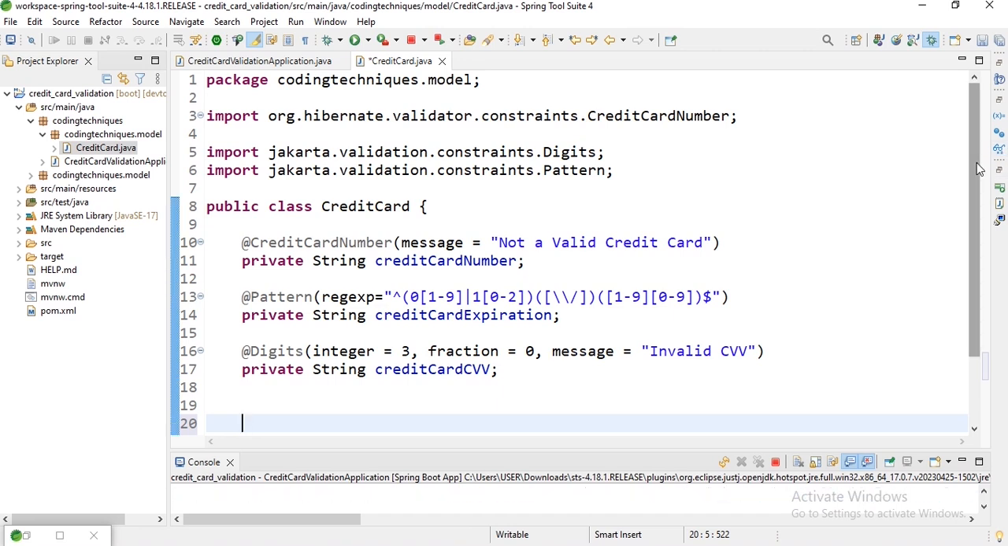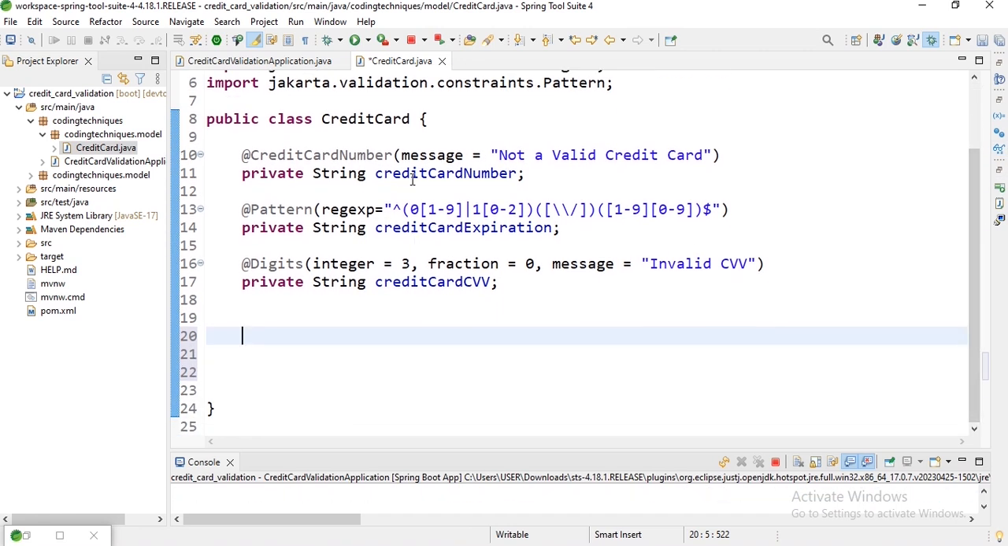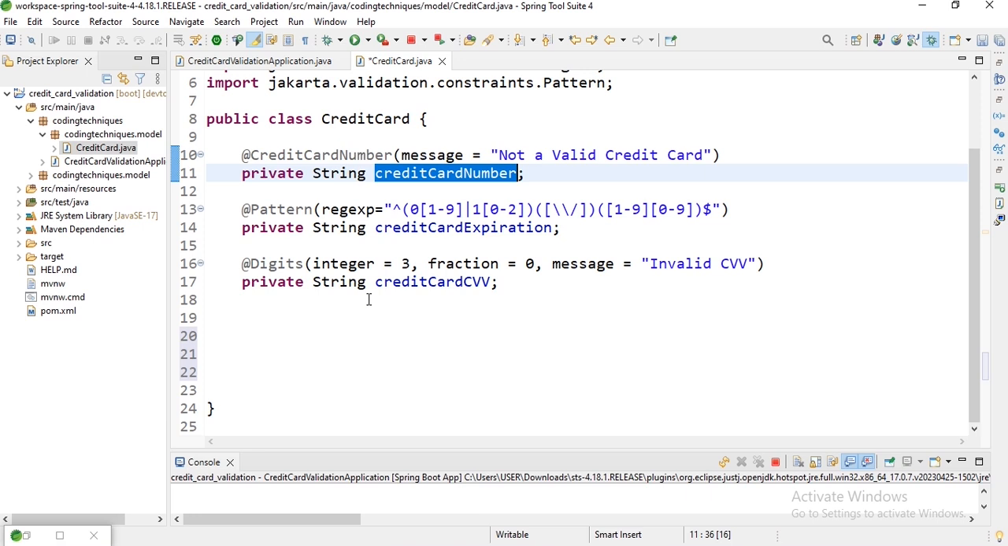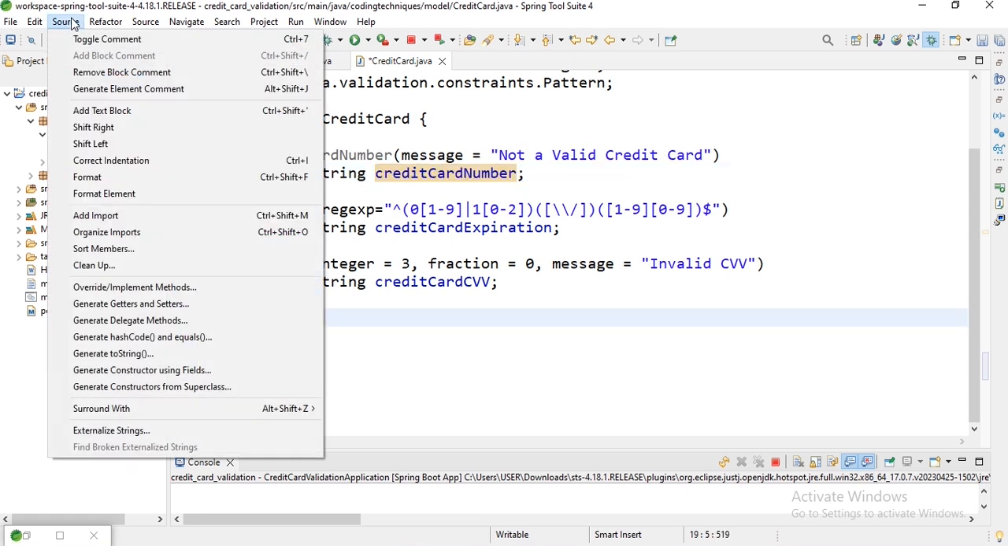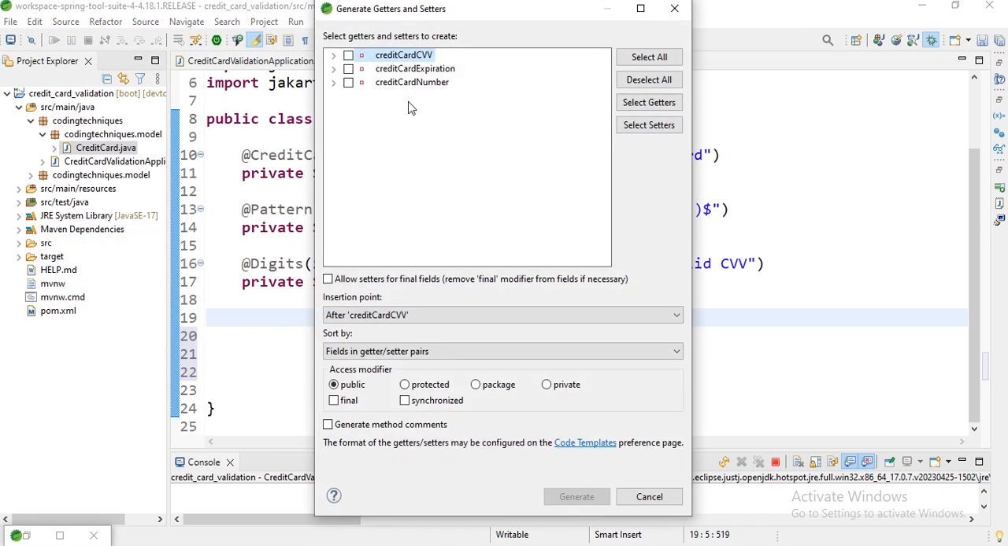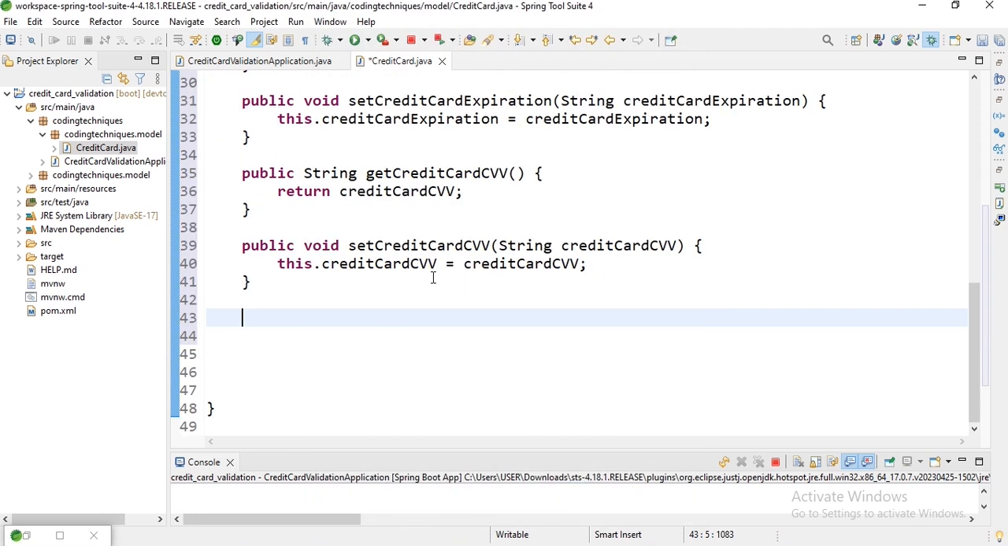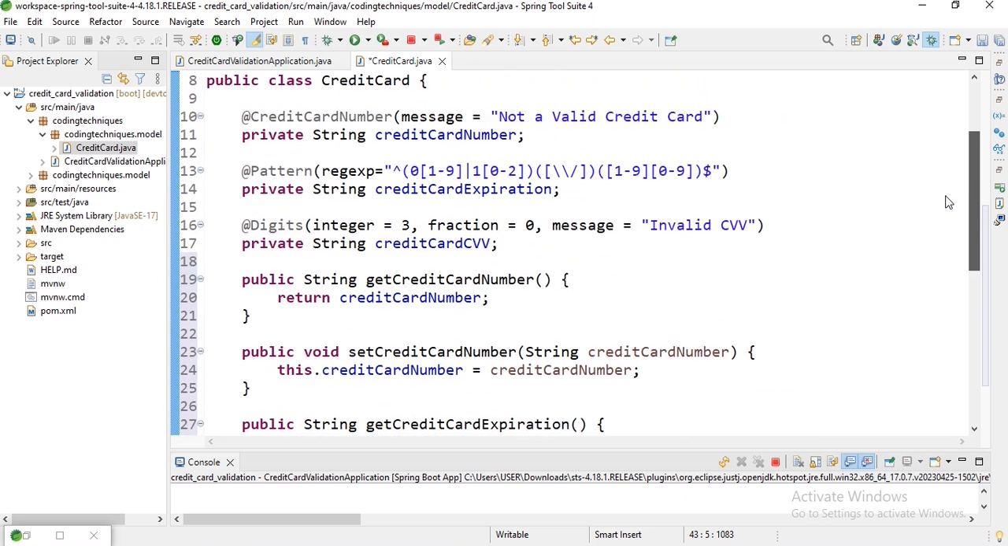Now let's create getters and setters for all the fields, the 3 fields that we have: credit card number, credit card expiration, and credit card CVV. Let's go to Source, Generate Getters, select all. Okay, this is what we have here.